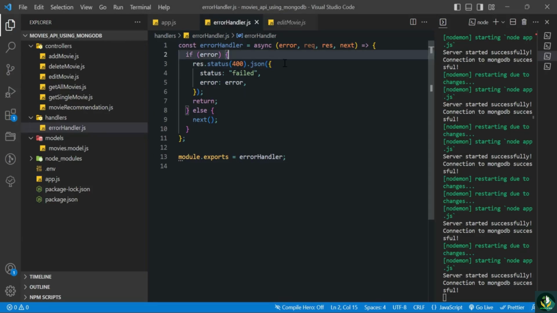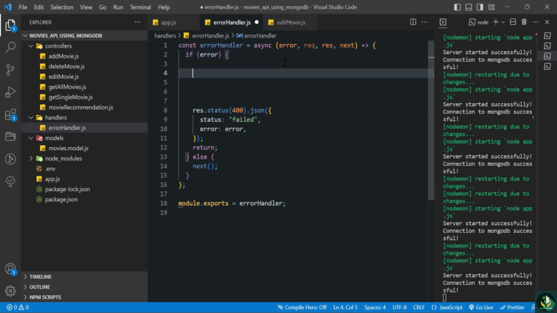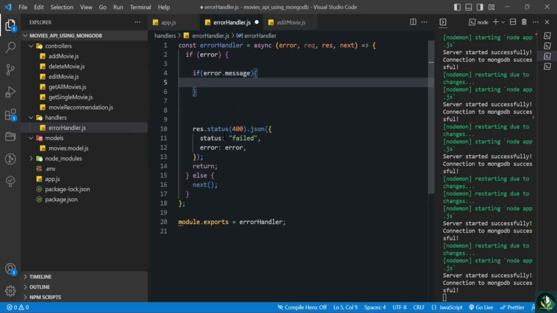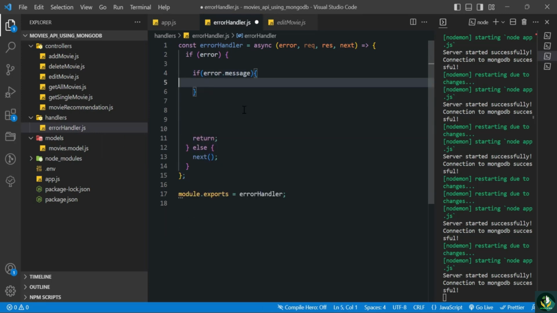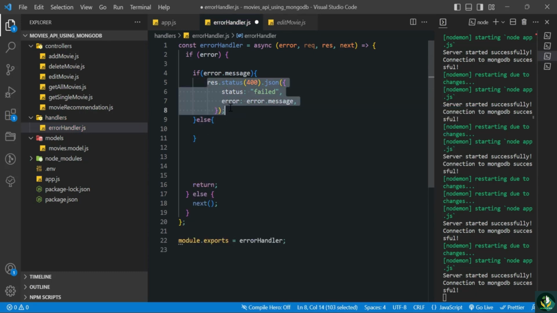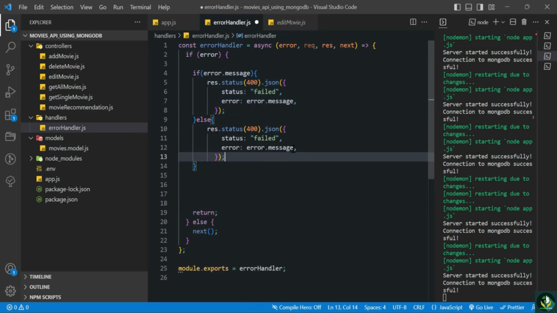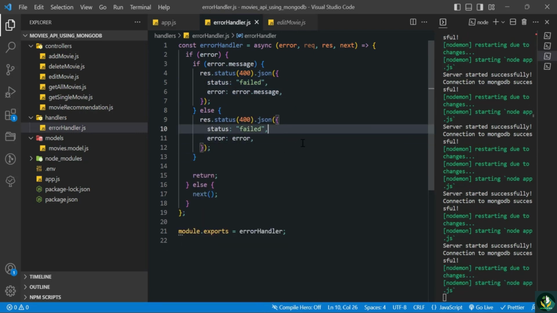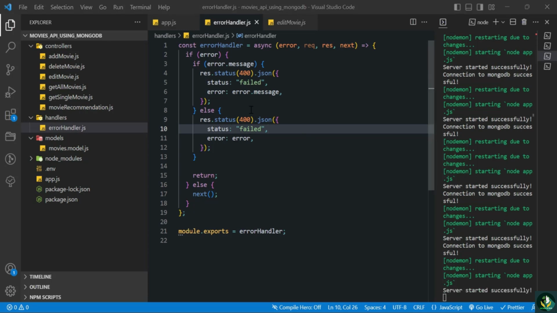So in our error handler, if there is an error and if there is an error.message inside of our error, then we will be sending a response which has error.message, right? And if it does not have a message, then we will simply provide a response with the error only. So let's save this. Take your time to understand this code.